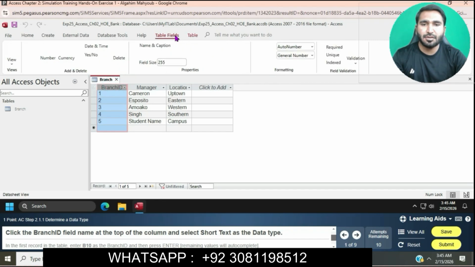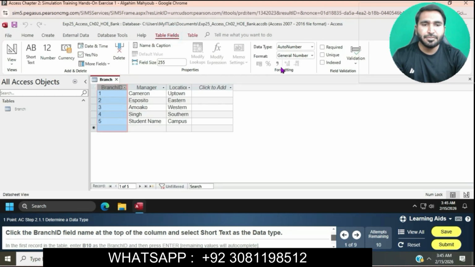Go to the table fields group, the table fields tab. In the table fields tab, go to the formatting group. Then click on the data type box. We will select short text data type. You can see first I have selected the branch ID field name at the top of the column. So I have gone to the table fields tab. In the formatting group, in the data type box, I have selected the short text data type.